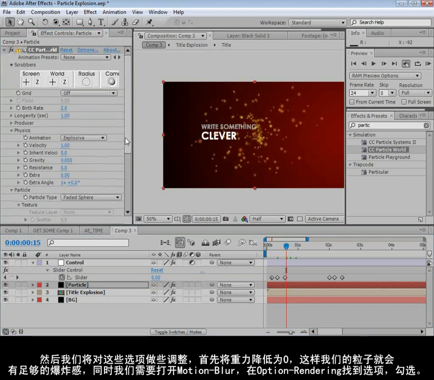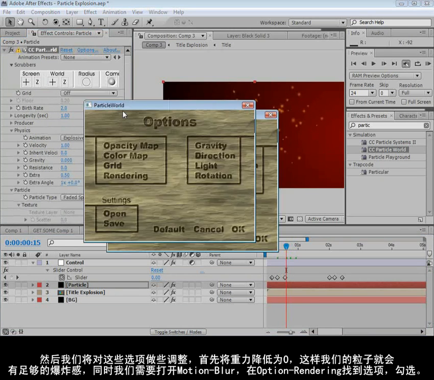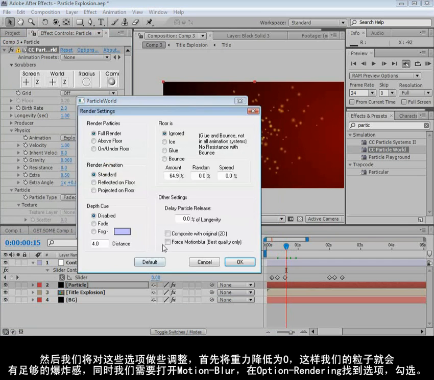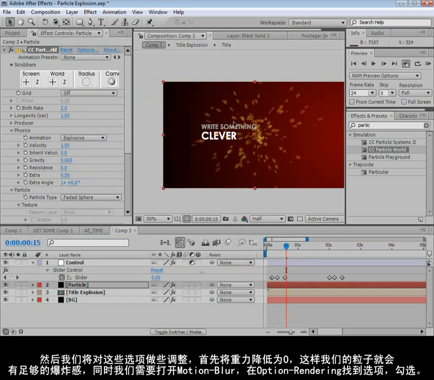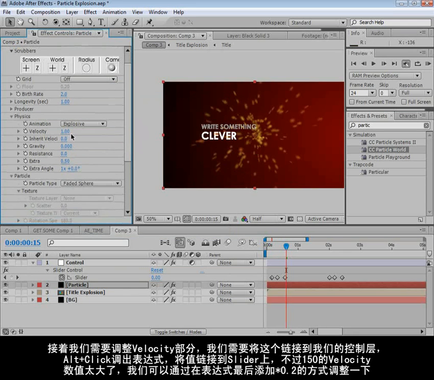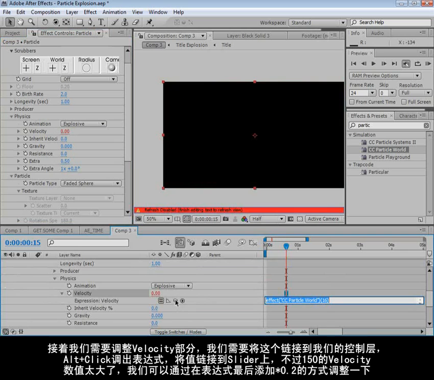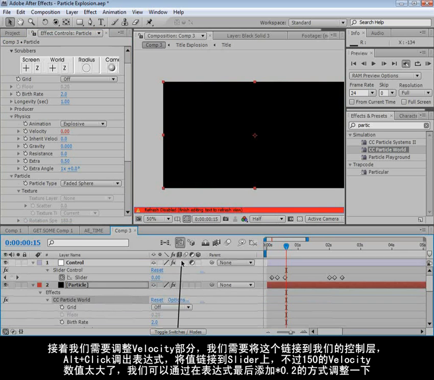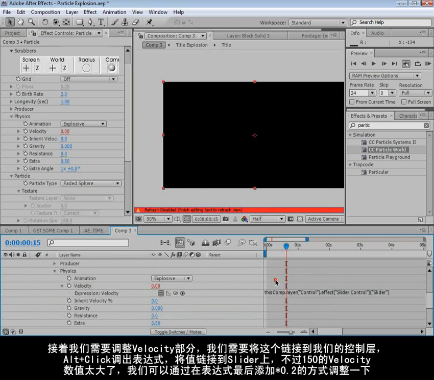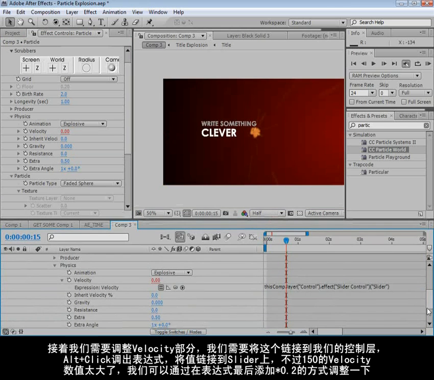Now we want to turn on the motion blur, so if we go into the options, click on rendering, and turn on Force Motion Blur, choose OK, and OK. So now we've created that effect. Now, the velocity needs to be adjusted. So I'm going to turn that down to 0, and we're going to link this to our control layer. So we're going to Alt-click on the velocity, take the pick whip, and bring it up to the slider for our control layer. So now the value is going to be coming from that layer.